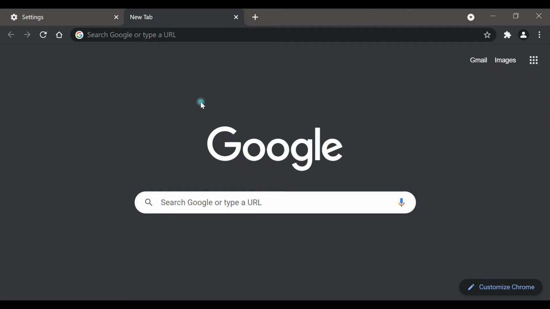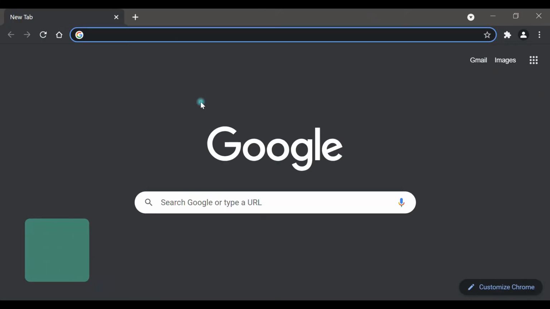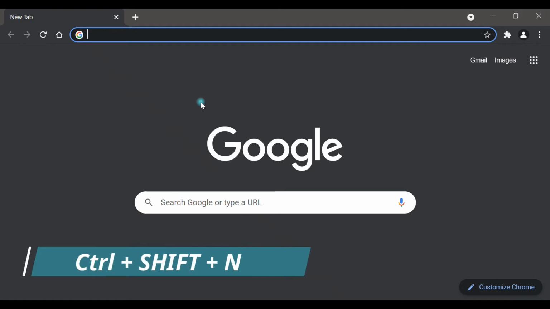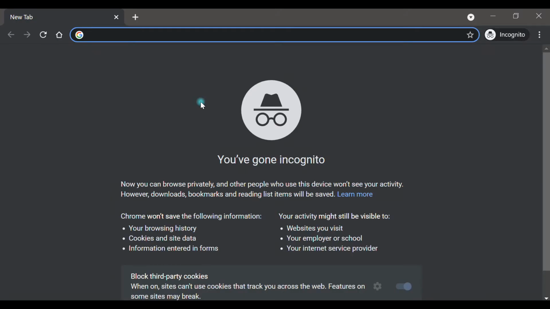The first one is Control-N. You quickly open up a new window. The second one is Control-Shift-N. This one opens up a new window in incognito mode.